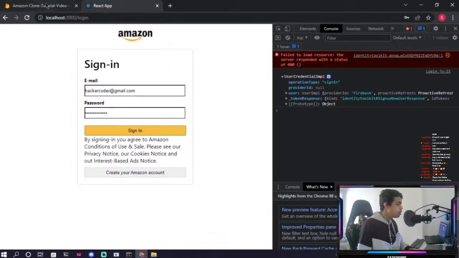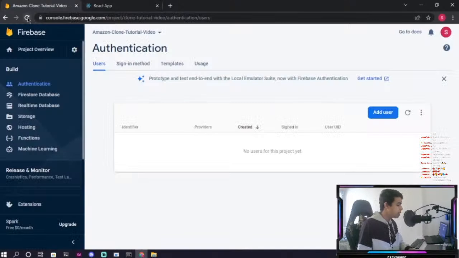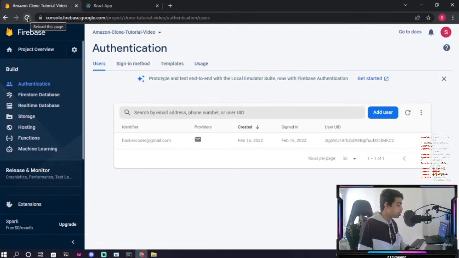So now when I just come to my Firebase authentication tab, reload it once again, we should see the user's registration email, and the user's password will not be displayed over here. Great. So that means our registration functionality is working fine. So now let's work with the login functionality.